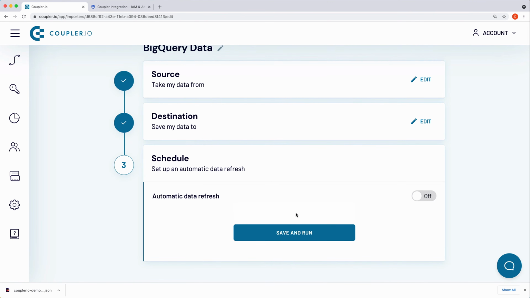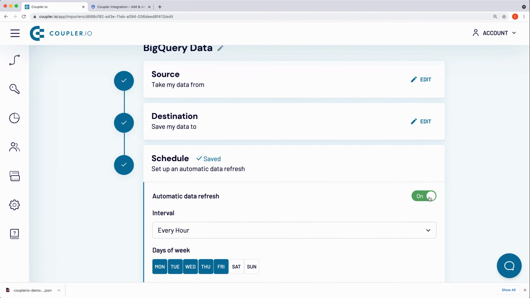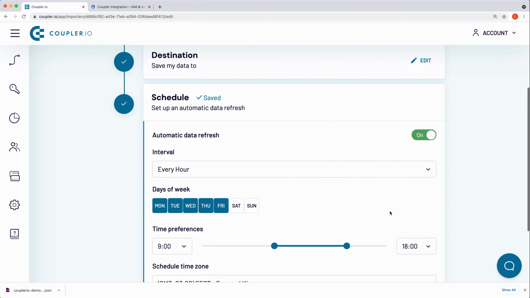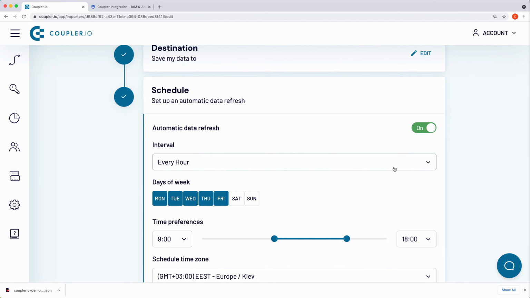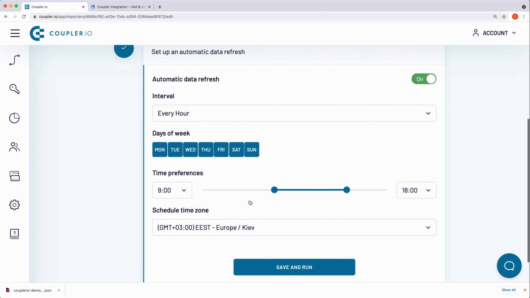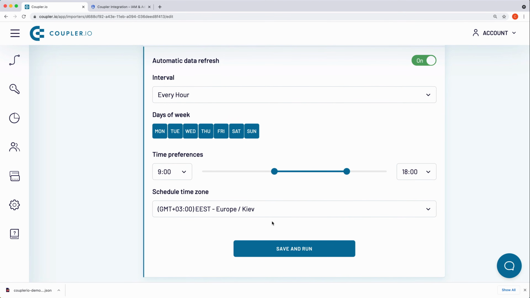Here, I will set up a schedule for an automatic data refresh. Switch the toggle on. I want my spreadsheet to update on an hourly basis every day of the week. So I'm making a small amendment to the suggested schedule, selecting Saturday and Sunday. Both the time preferences and the time zone are correct, so I won't change them. As the last step, click Save and Run.